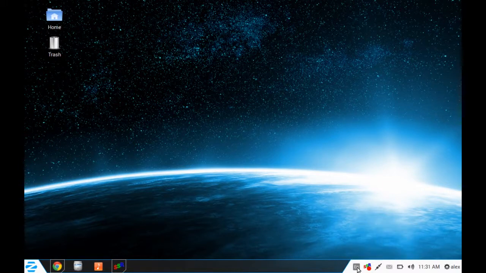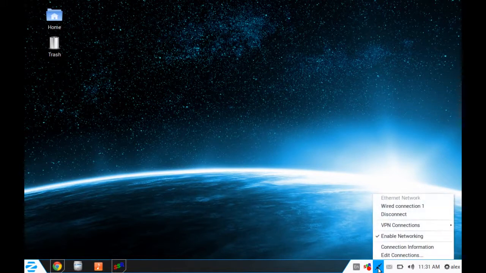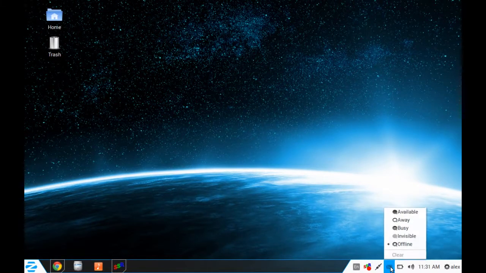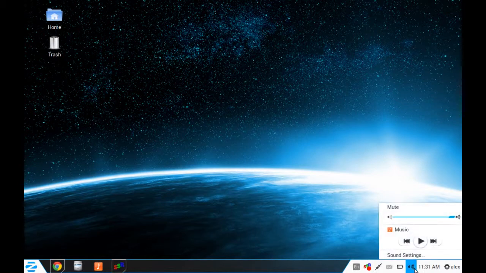But anyway, over on this side of the taskbar, it comes with our keyboard layout. This is just the indicator for my screen recorder. Your internet settings here. Our current chat status, offline, away, busy, all that kind of stuff. Battery monitor, and right here we've got our volume indicator, and integrated into it, you can play and fast forward and all that kind of stuff for your music player.